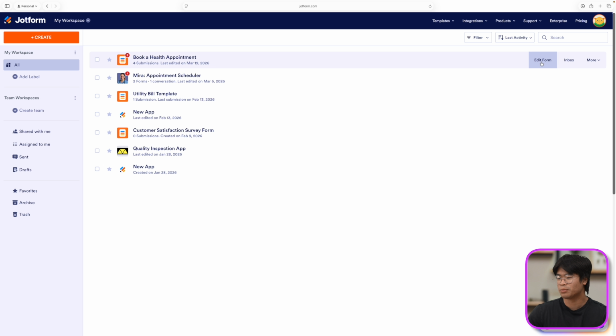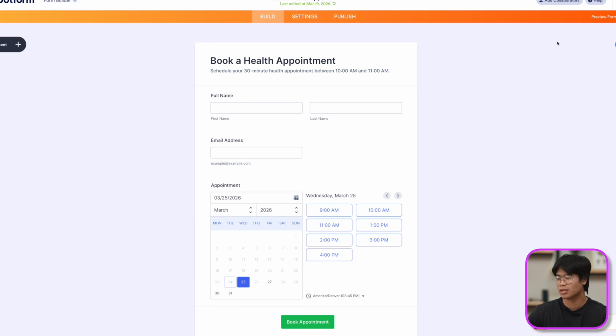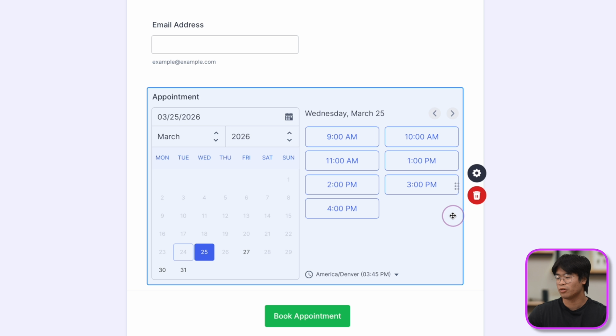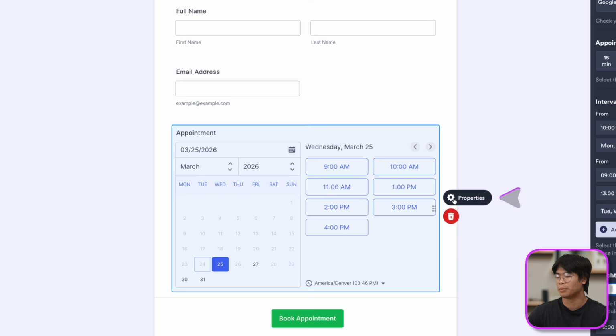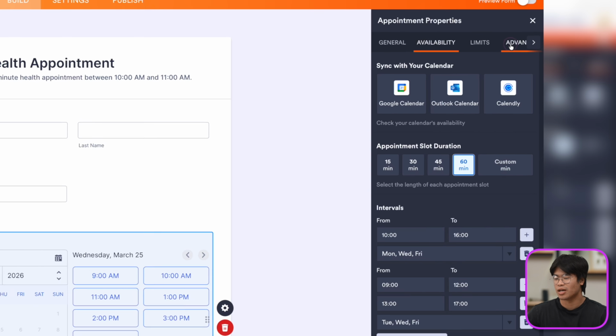Start by opening your prepared form from your workspace. Click on the appointment field in your form. Then select the gear icon to open Appointment Properties. Go to the Advanced tab.